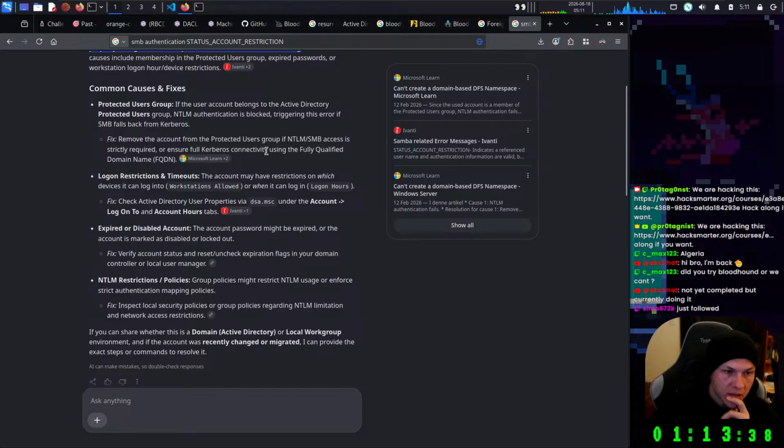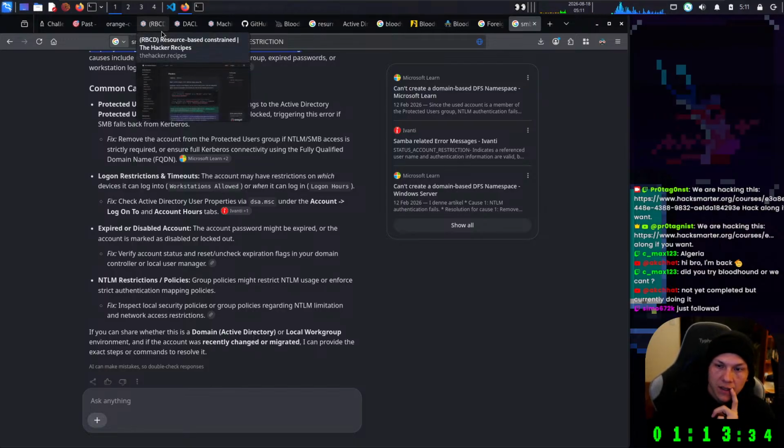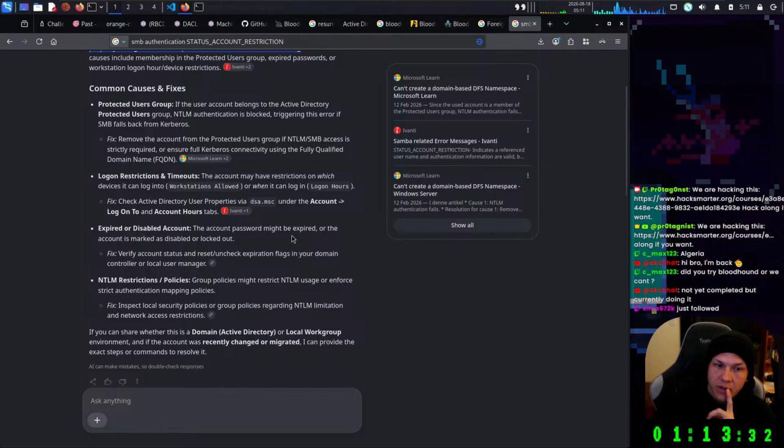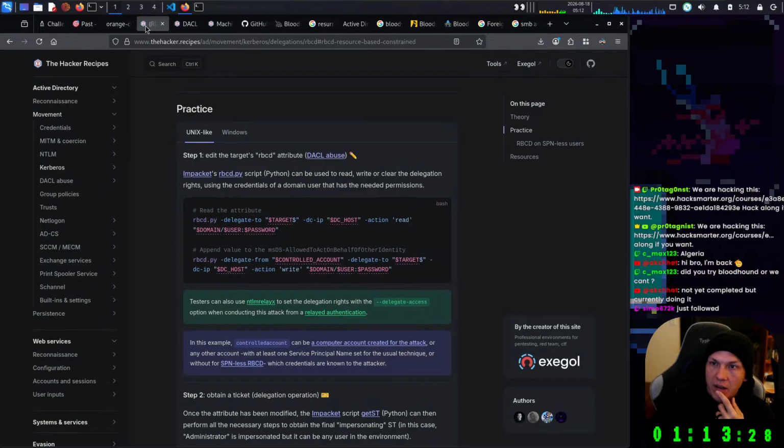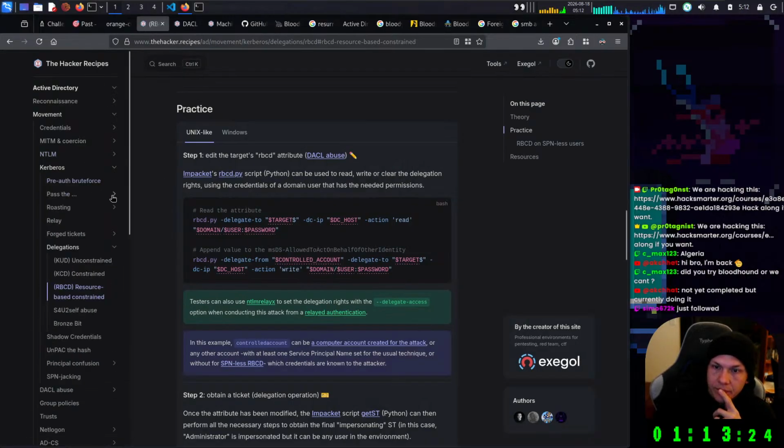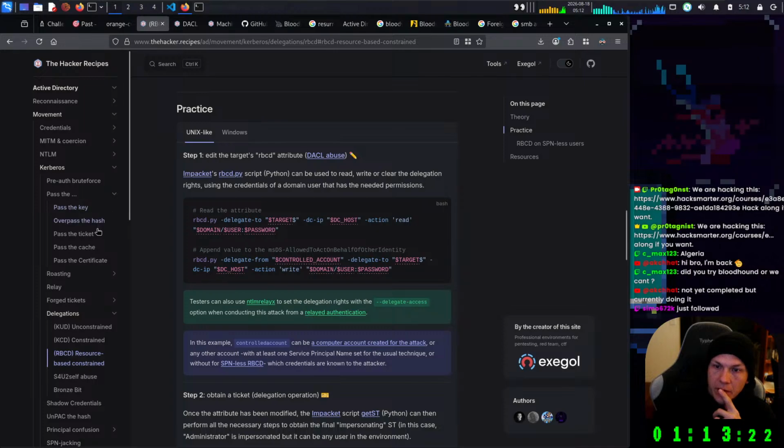So does that mean we need to authenticate and get a service ticket, like a Kerberos service ticket? Probably. Let's give that a go. Pass the ticket.